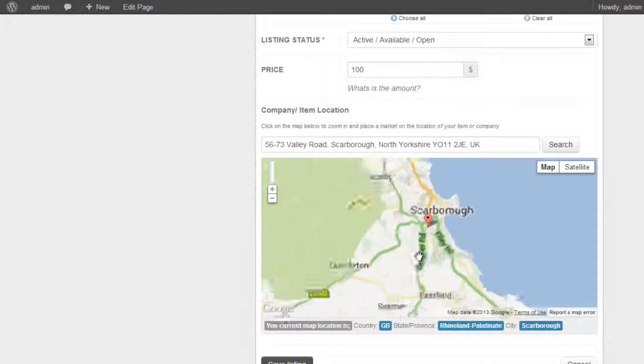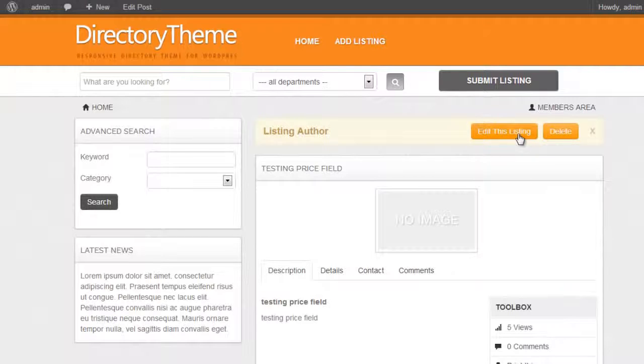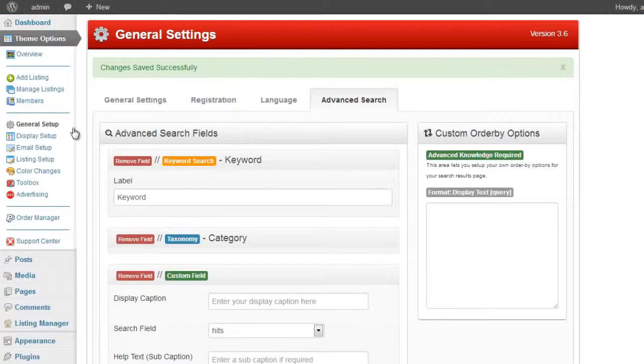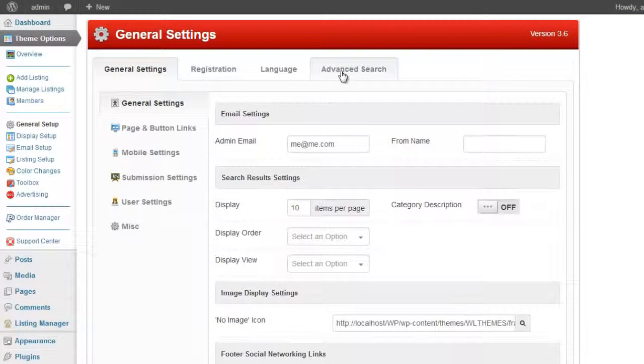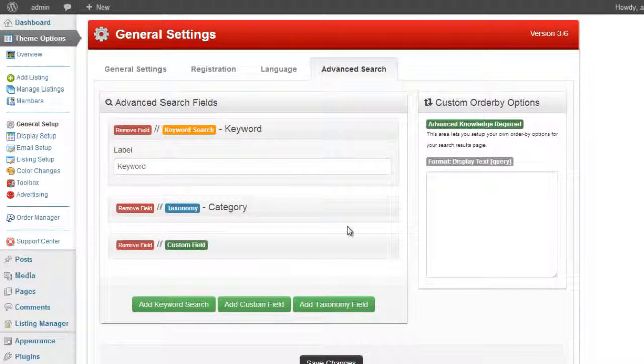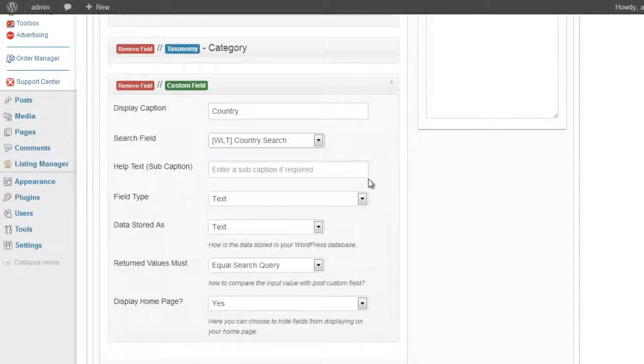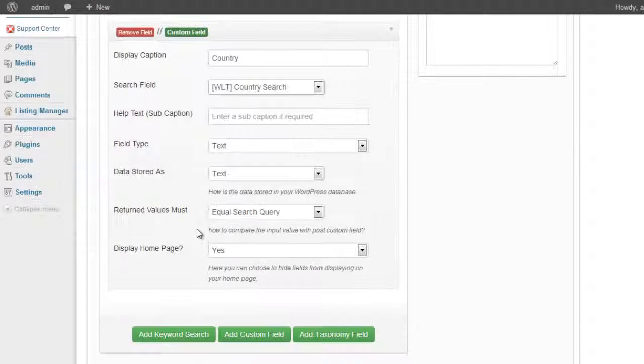There you go. Click on Save Listing. And if we return to the admin area and set up a country search now, so advanced search, we've got keyword, category, and now we're going to add a custom field for the country. So we enter country, and we simply select the country search option.